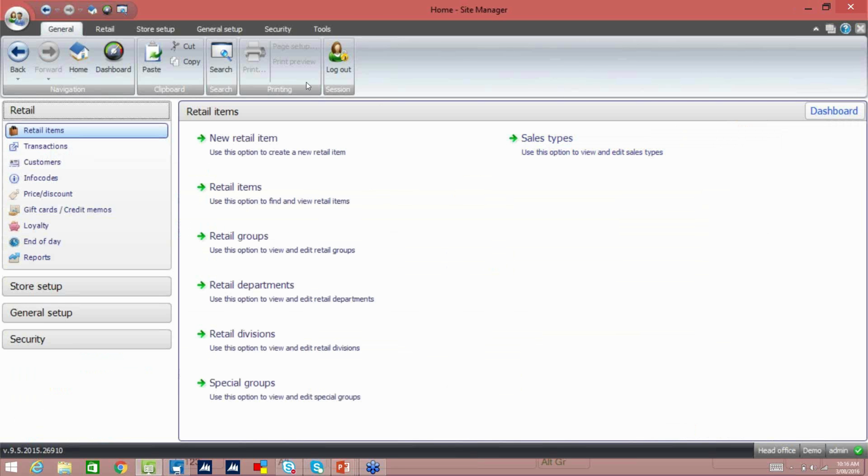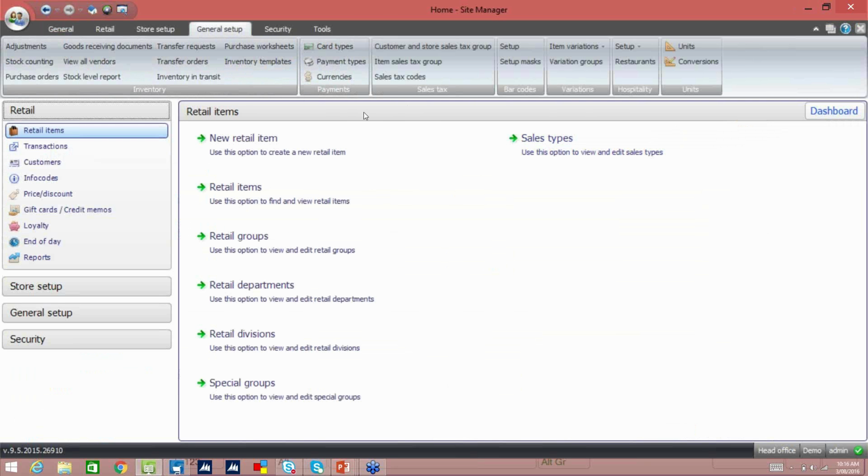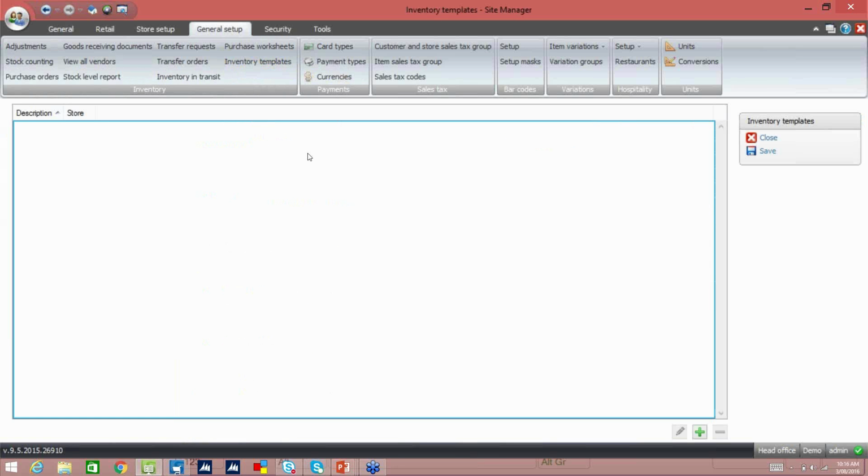Now I'm just going to close that for a moment and move on to a new feature inside the purchasing section. So inside purchase orders, just like RMS, we can create blank purchase orders and add a new purchase order for a supplier with relevant items on the template. Using a new feature called inventory templates, I can create inventory templates as lists of my stock.